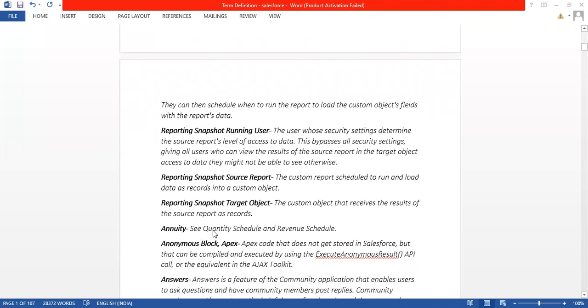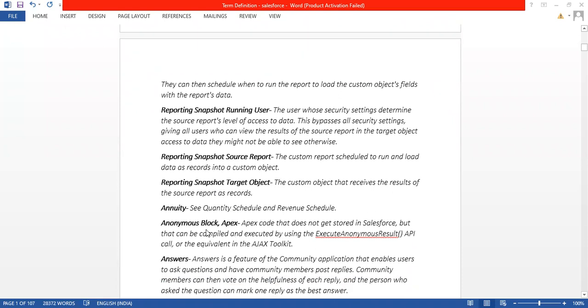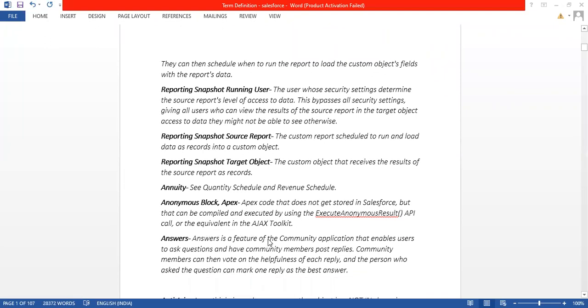Next, anonymous block. Apex code that does not get stored in Salesforce, but that can be compiled and executed using the executeAnonymous API call, or the equivalent in the Ajax toolkit.